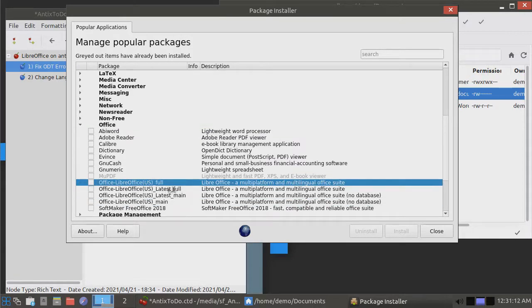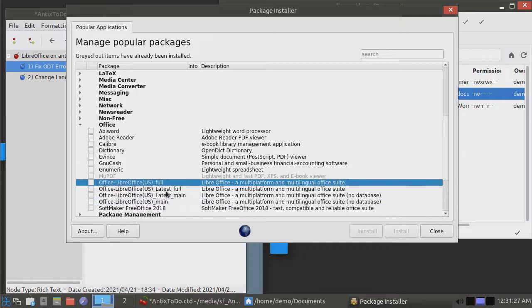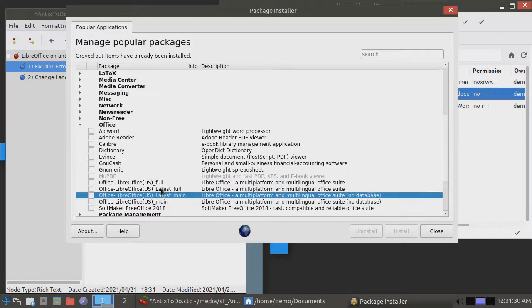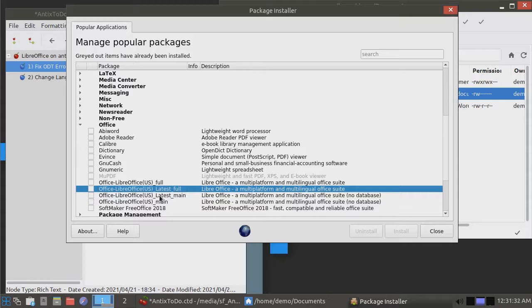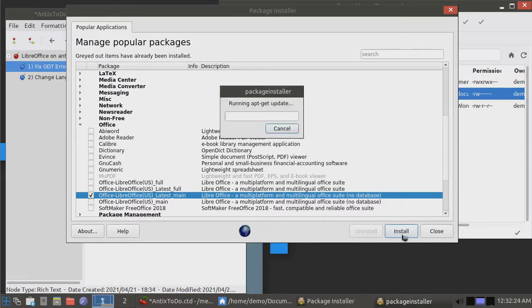However, there are four options for installing LibreOffice. These two options will install the old LibreOffice, which is version 6, and these two options will install version 7. This one is the full suite, and this one does not include the database program, which is comparable to Microsoft Access. In my case, I don't use Microsoft Access now, so I'm going to install this one. Here, just click on the Install button.